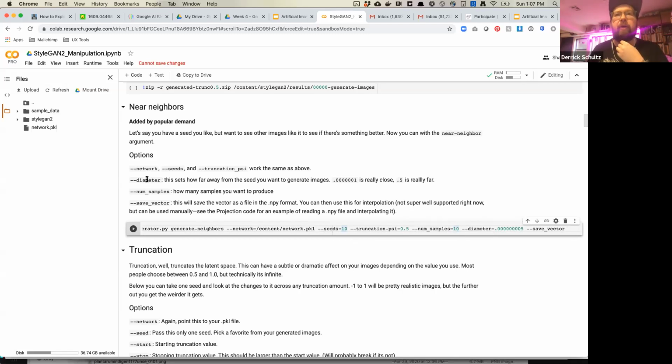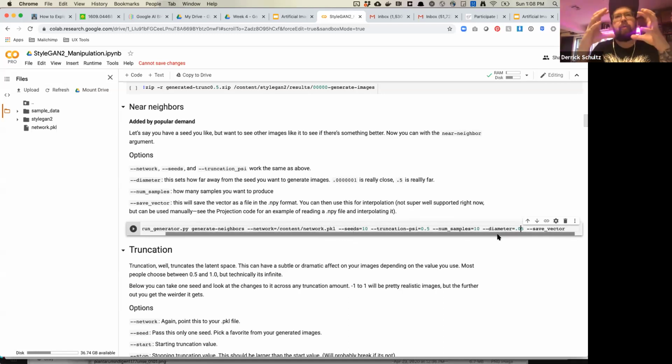There's a command called diameter. Imagine that 2D space where we have an image that you want, right here, and you want to look at the images around it. Imagine there's a circle around it. That's a terrible way to demo this, but basically imagine a small space nearby, and you're setting that space with diameter. If you set the diameter really small, you generate images in a small location. If you set it a little larger, like 0.05, that gives you a bit more space around those images.